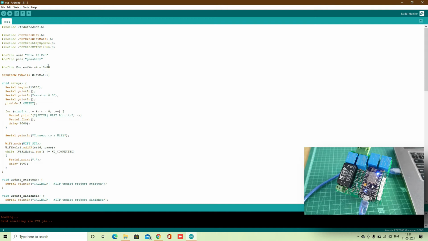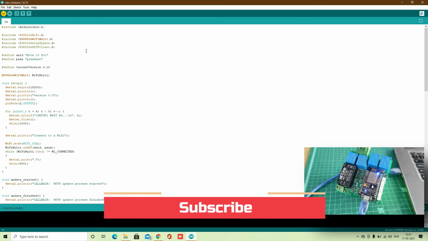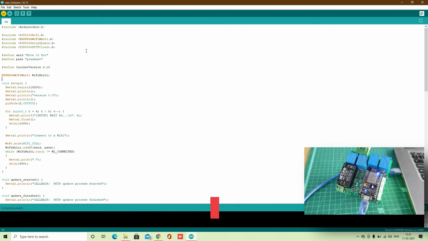Now what we will do is change the version number to 0.1 and save it. After saving, we have to go to Sketch, then click on Export Compiled Binary. When we click on it, it will compile the code, but it will not upload it on the NodeMCU. Rather, it will create a bin file of it. So let's create a bin file for it. Currently it is compiling. So the compilation is done.